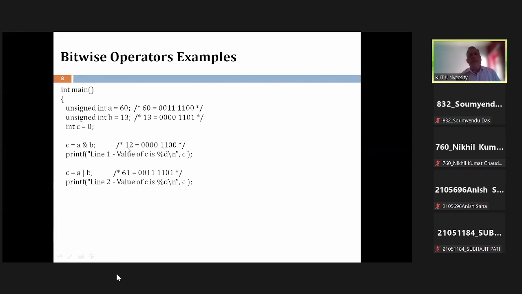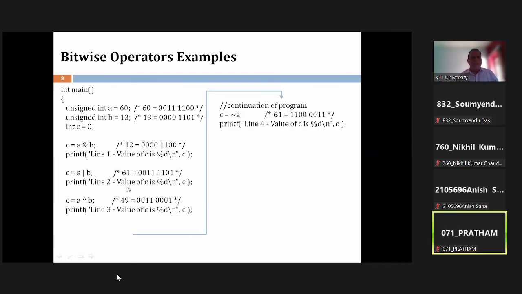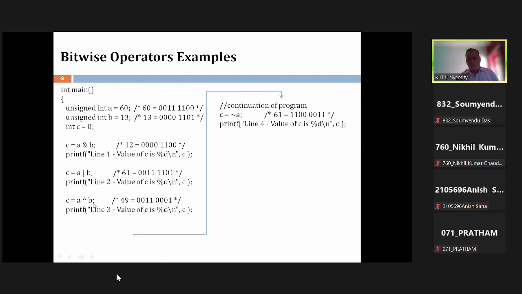And the value is 12. If you want to display, the value 12 will be displayed. I can do an OR operation between A and B. So in OR operation, this will become 1, this 1, this 1, this is 1, this is 1. So this will be 0 and this will be 0, rest all will be 1. And if you display it, the value 61 will be displayed. You can do A XOR with B.